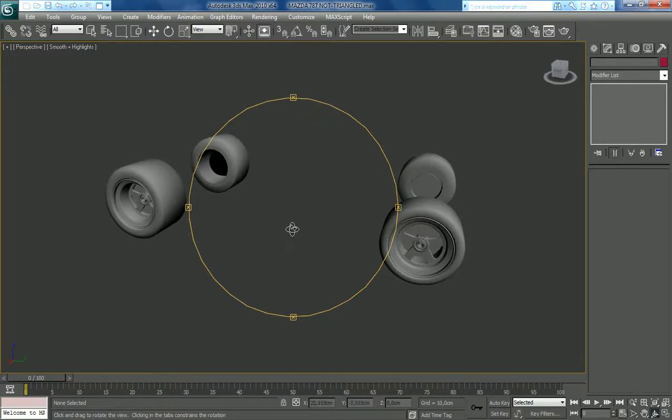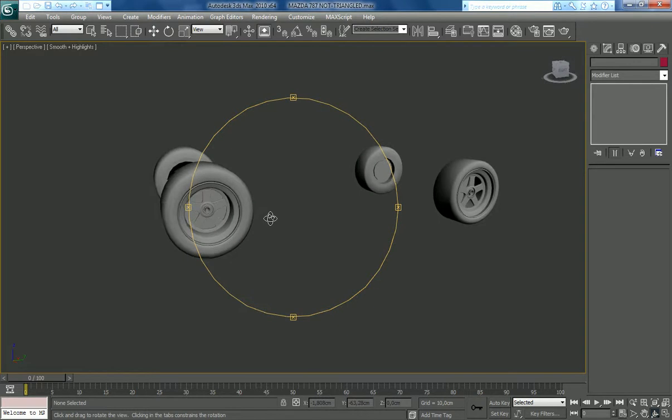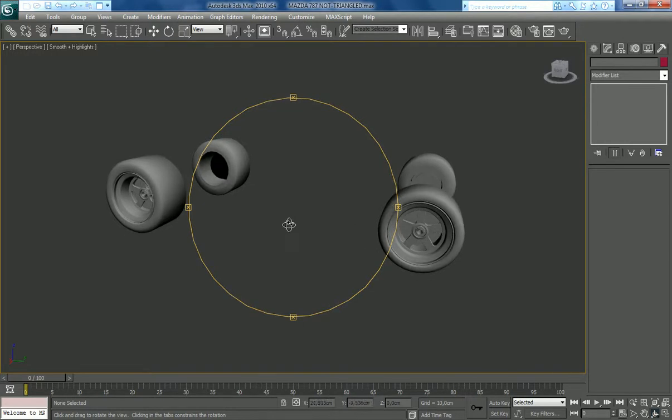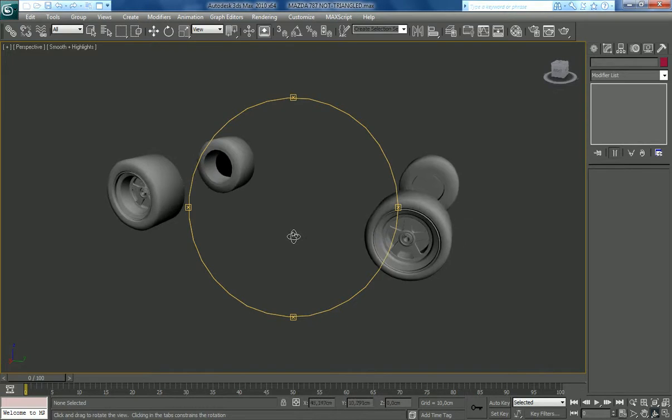Don't map rear and front tire rims separately if they look like this. It will save you time if you do just one rim, move it, and that will be all.